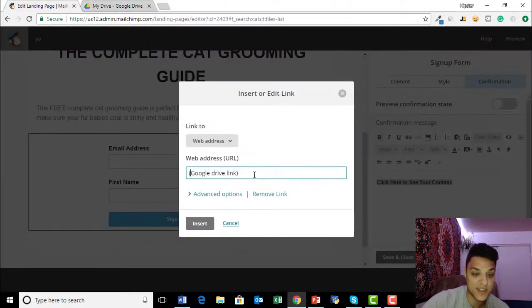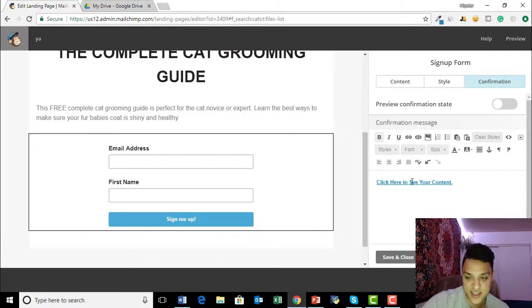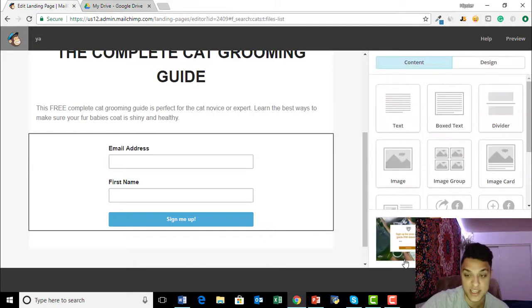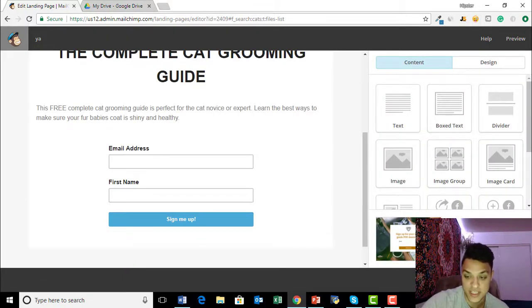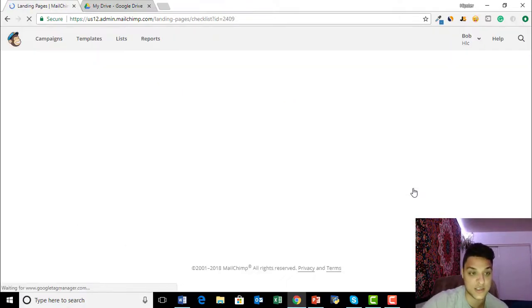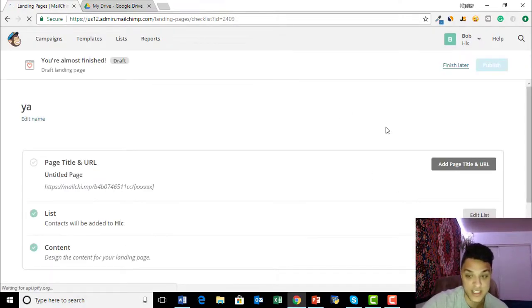And then we're going to go back over to where we had our Google Drive link, and we're going to paste it with Control-V into there. We're going to insert that. So it says click here to see your content. When they click that, it's going to take them to that drive folder where that content is being hosted. So we're going to hit save and close. Then we're going to hit save and continue, and it's going to save this little campaign and landing page that we've created.